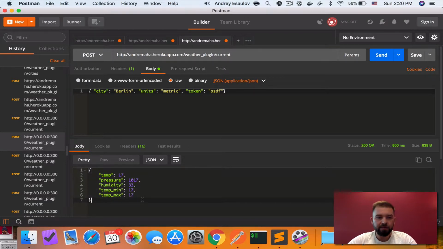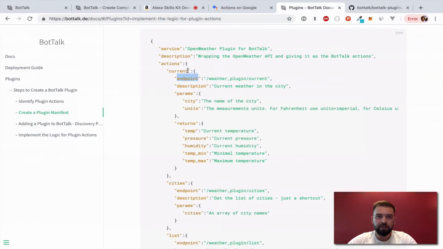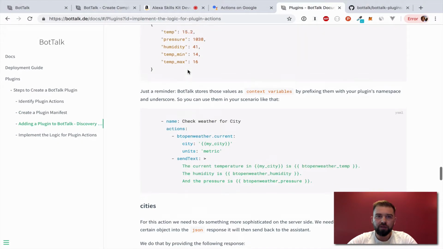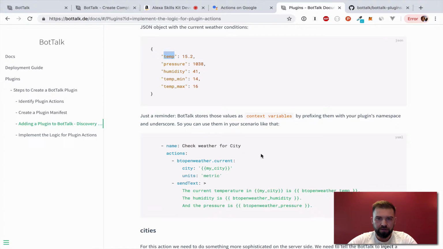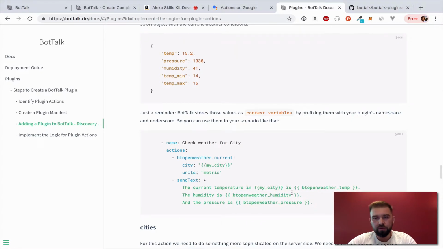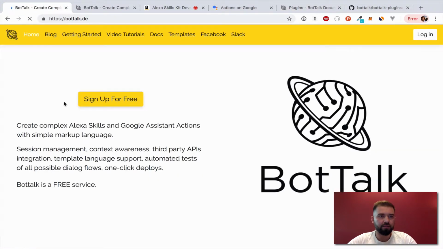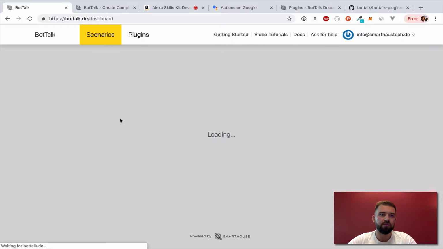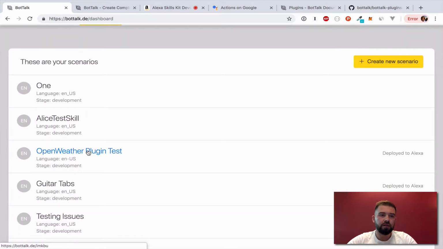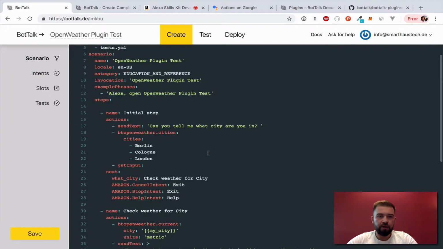As you can see, BotTalk will take these values and prefix them with BT OpenWeather underscore, and it's going to be for every value. So if you want to use them inside of your scenario, you can just do it like that. I'm going to go ahead and show you one of the scenarios that I created, and show you that in action.